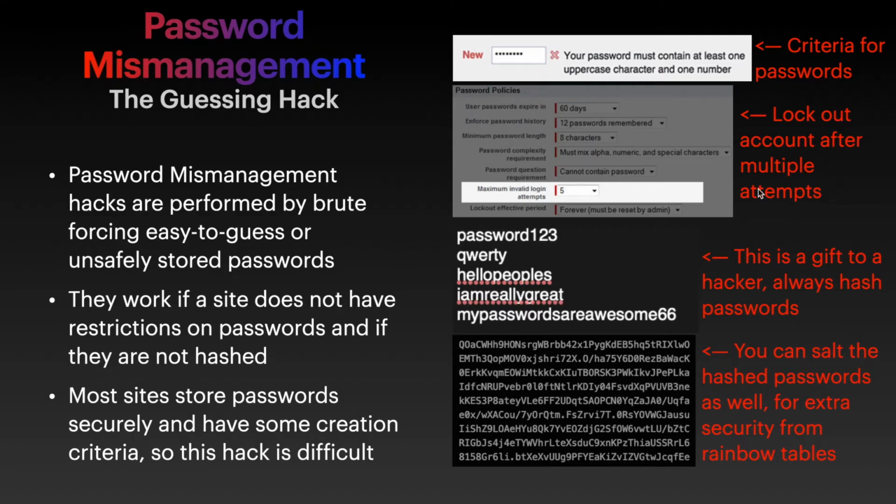And password 123, QWERTY, beautiful. I can just guess all this stuff, right? And another thing sites need to do is always hash their passwords if they store them. They should never ever be stored in plain text.